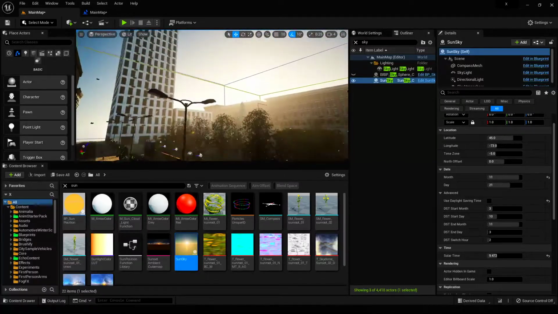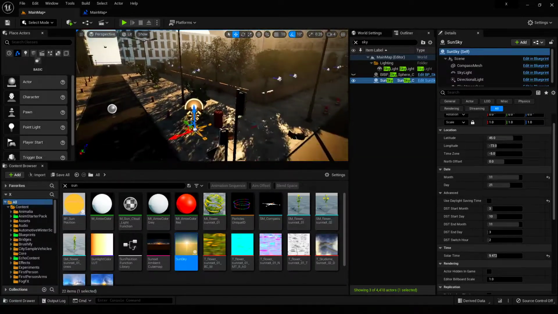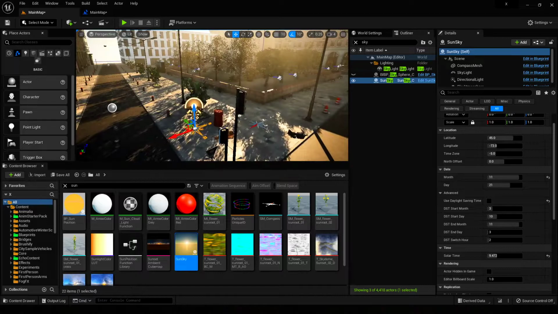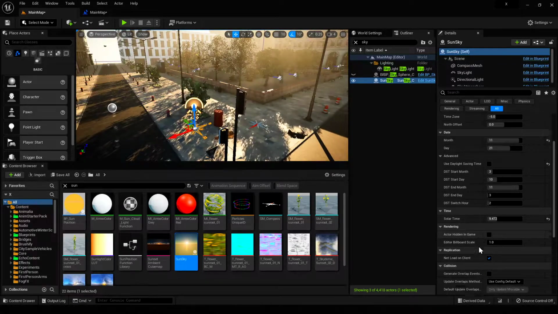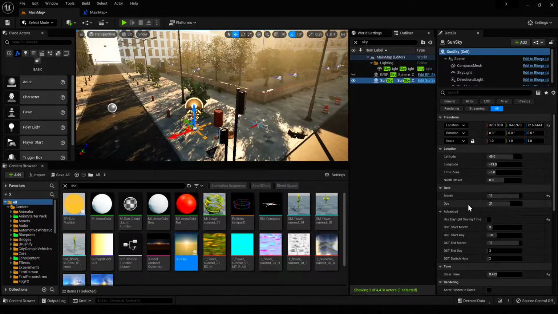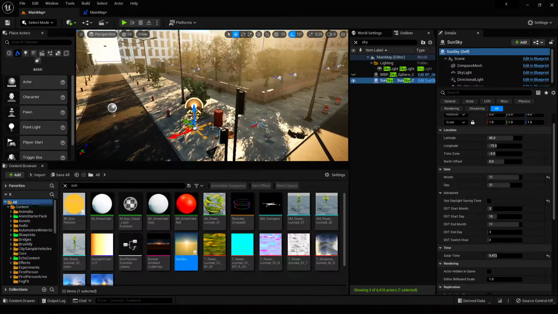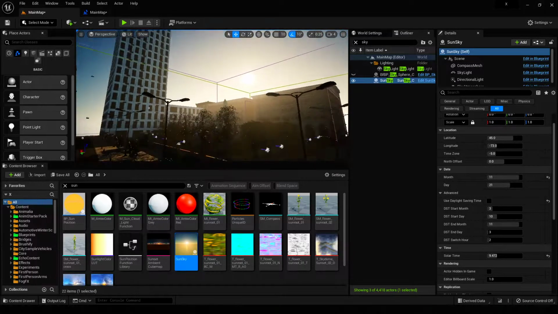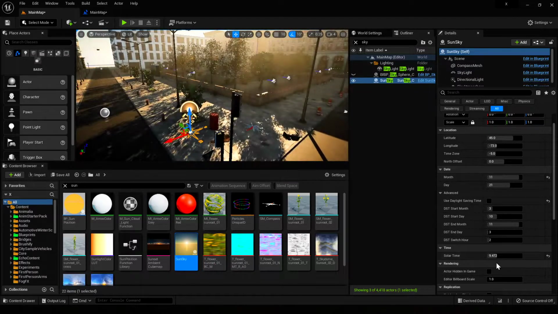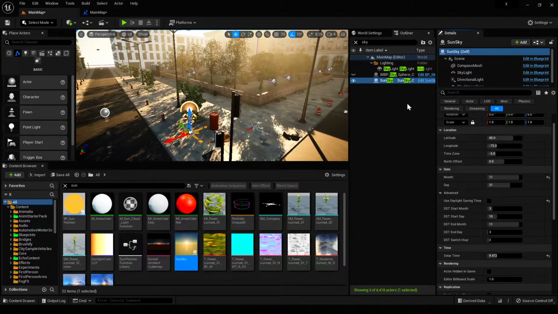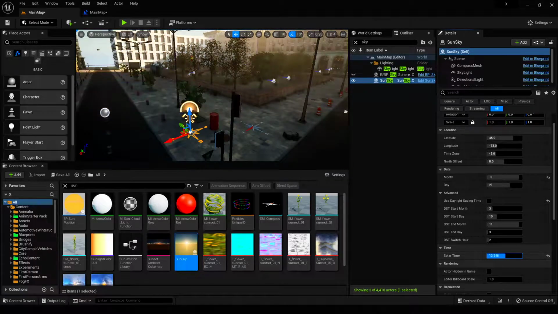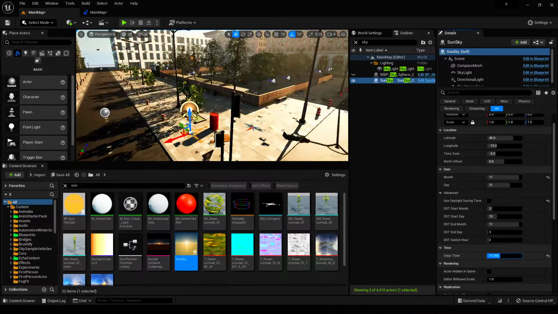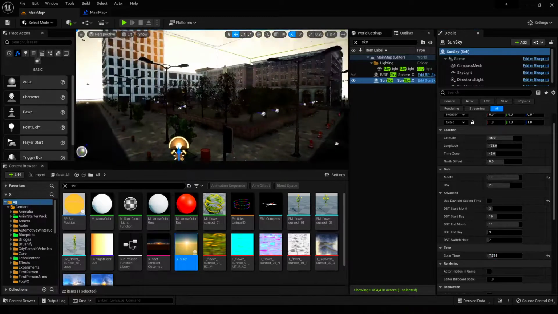And the really cool thing about this is that it's astronomically correct, at least for our purposes, for gameplay. The sun position is calculated based on the daytime. So you can see here Solar Time, which is a property of the Sun Sky blueprint. If you change this around, the sun is going to move around accordingly.